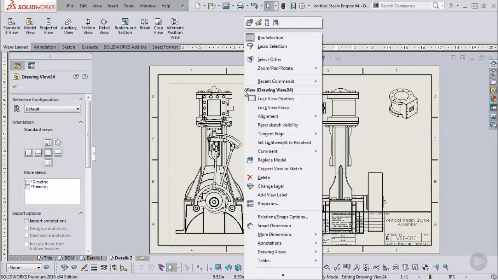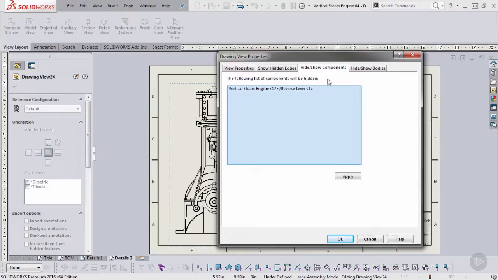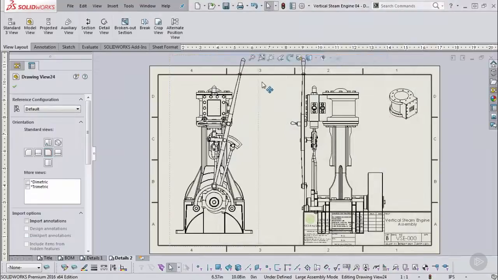If I right-click on the view, go to Properties, and go to the Hide Show Components tab, you can see that the reverse lever is now showing in the Hidden Components list. Again, to clear this list, I can either right-click on the component and delete, or I can clear all selections entirely. I'll go ahead and clear selections and hit Apply and OK. And my reverse lever is now back in the view.